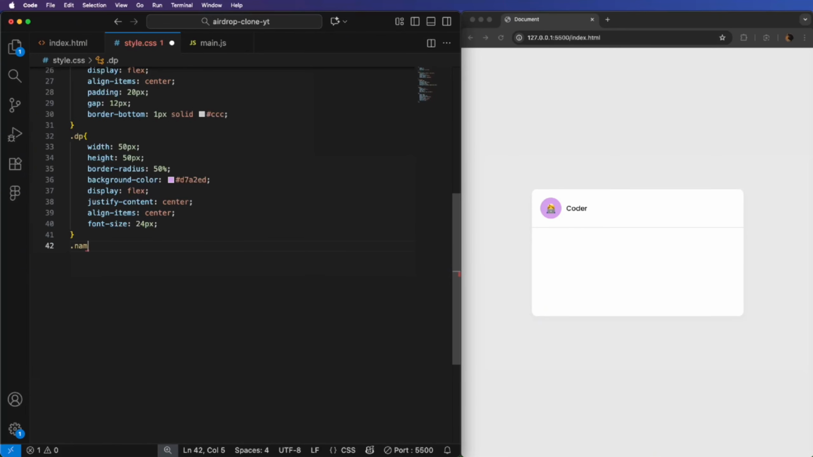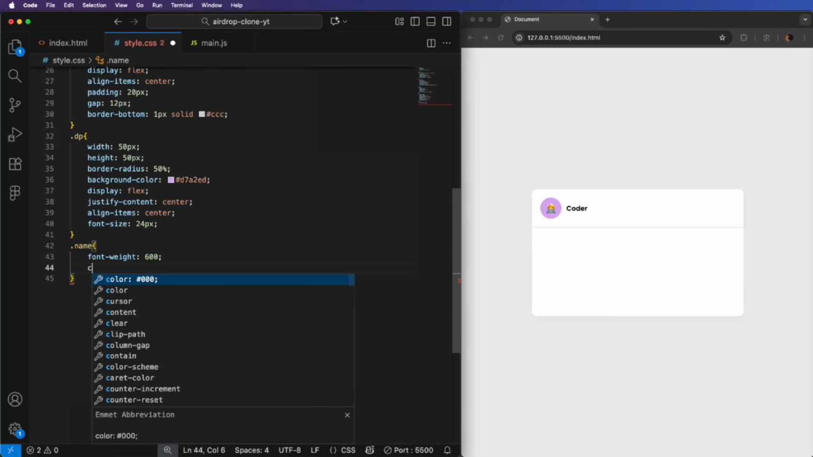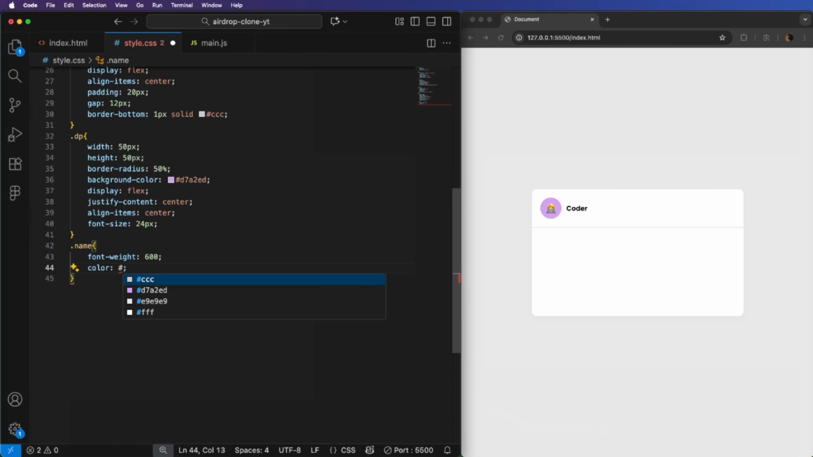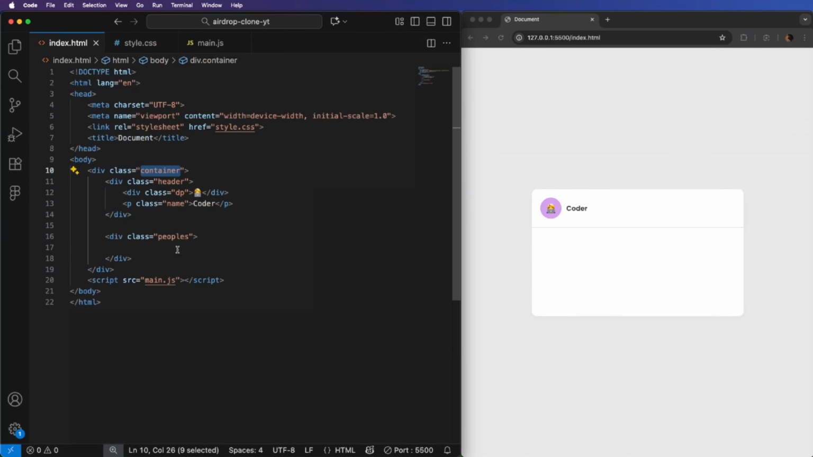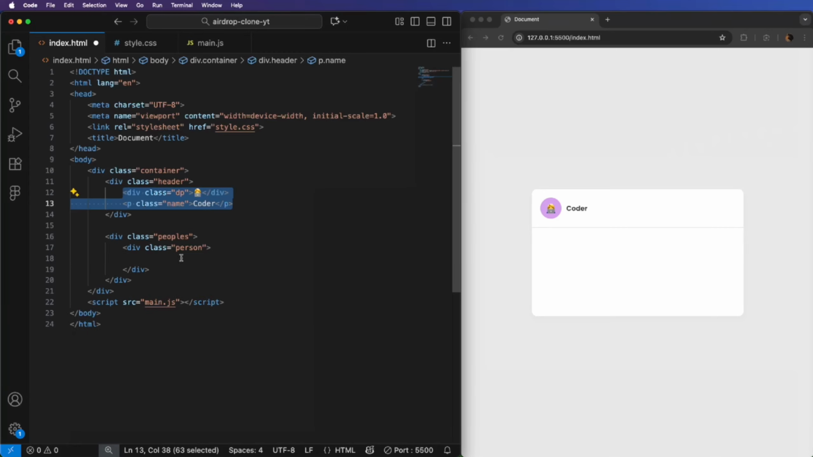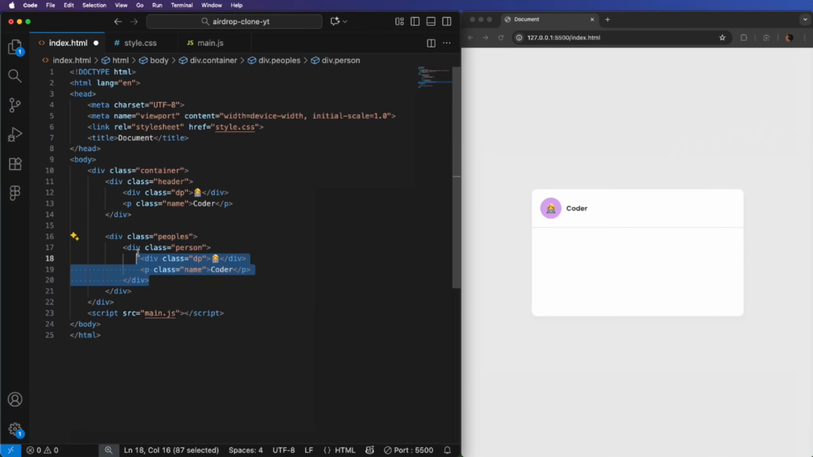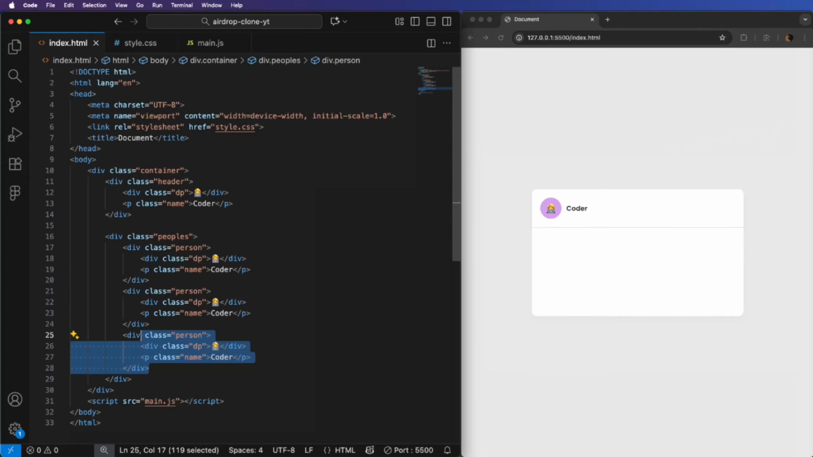Now let's target the name. So the name will have a font weight of 600. And let's change the color, so we can say color to be this color. Okay, for testing, let's also add some people in our peoples div. So here we are going to say all the people inside this div will have a class of person, and all the person will also have a DP and a name. And let's just copy this a few more times. So this is how they're looking.